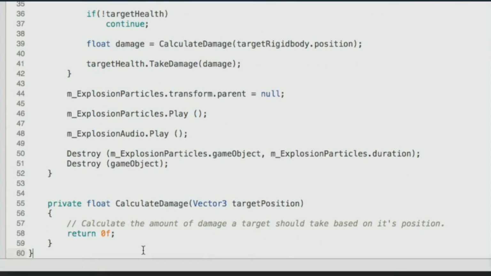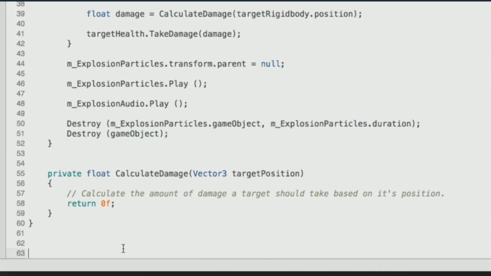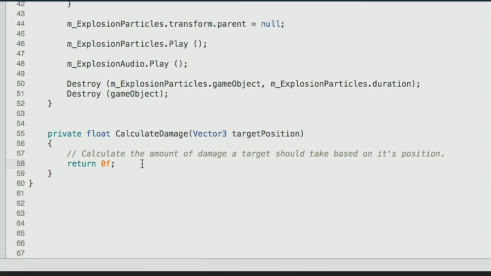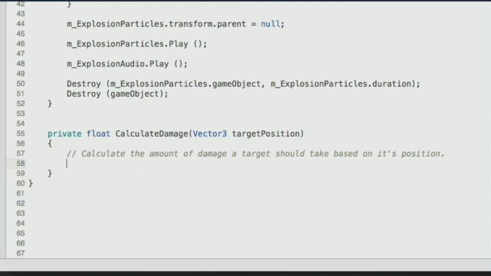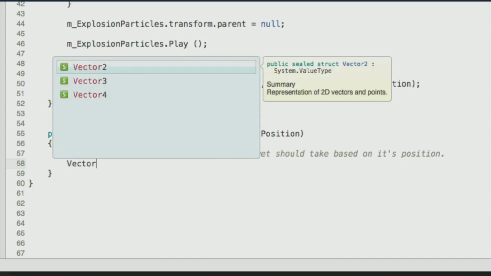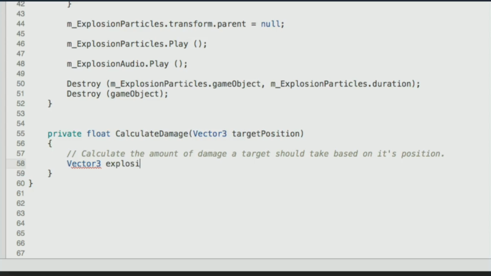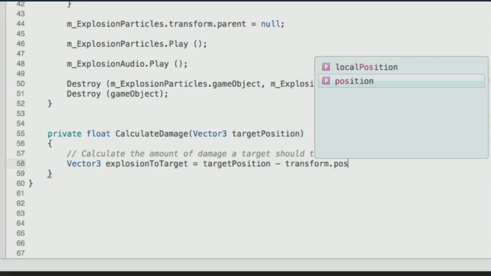In this calculate damage function, currently we've just got return 0f, and that's purely just so it doesn't spew errors while we're working on the rest of the stuff. So we're going to get rid of that to start off with. We don't need it. The next thing we're going to do is create a vector from the target to the shell. That is going to be Vector3 explosion to target, and that is equal to the target's position minus the shell's position, which is transform.position.